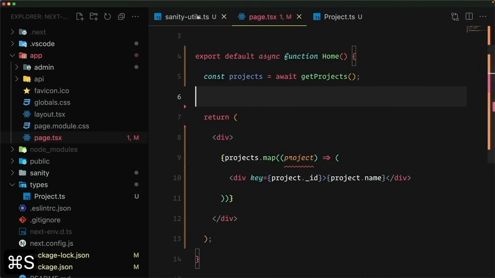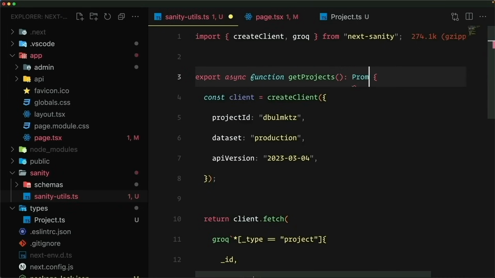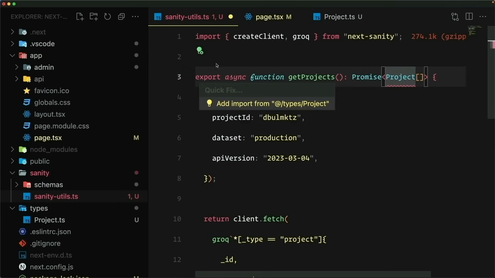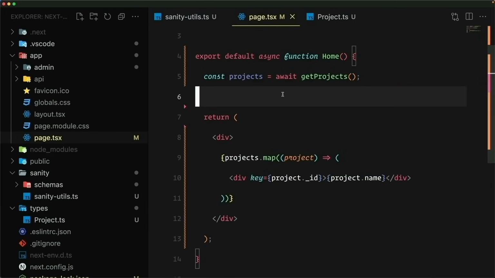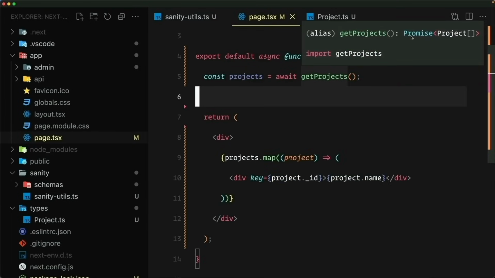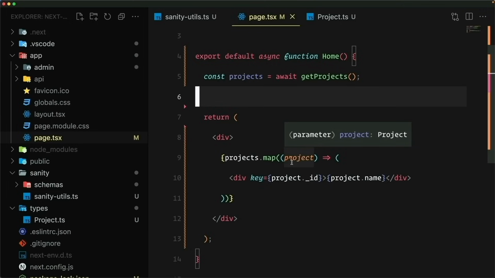So let's go all the way to the source, Sanity utils, get projects right here. We're going to say the return is going to be a promise, and it's going to return project and an array of them. So now let's go over here. We'll do import from types project. And just like that, since we're doing it inside of our call where we say get projects now, anywhere that uses get projects, like in here, we hover and it's going to return a promise that gives an array of projects. So now if we go over this, it knows, hey, this is an array of projects. And then down here, it also knows that this is a single project since we're mapping over them.